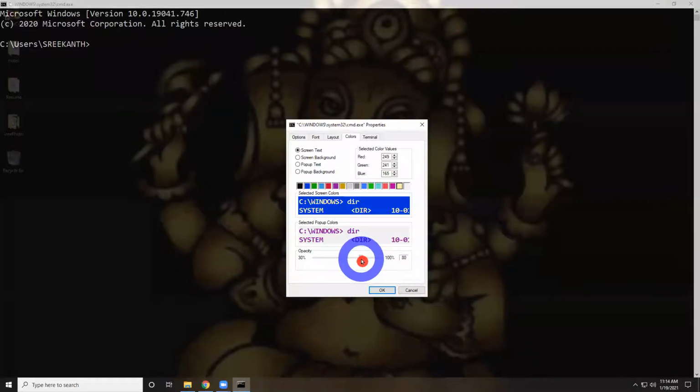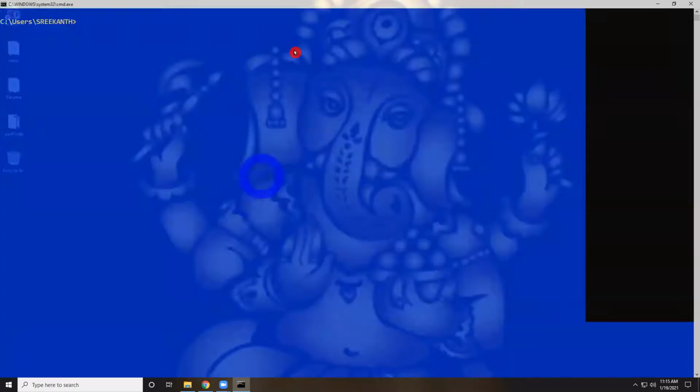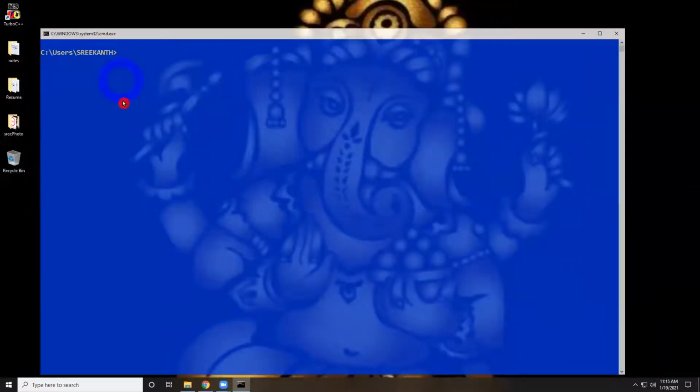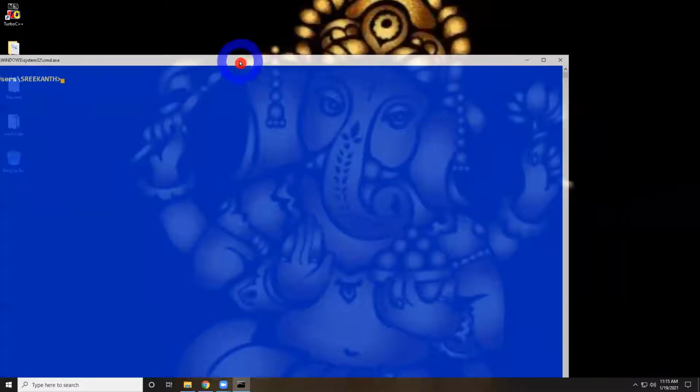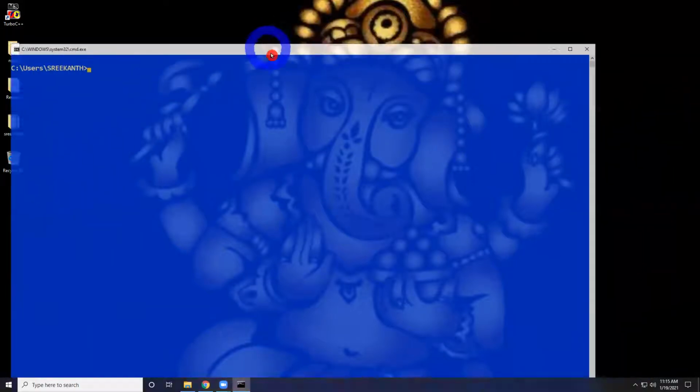These are all the various settings available. Just click on OK. Here I modified something, so just clear it. You can see I changed the background color, I modified some opacity, and I also modified some foreground colors. Like that we can modify the DOS window, the DOS prompt, with different properties.